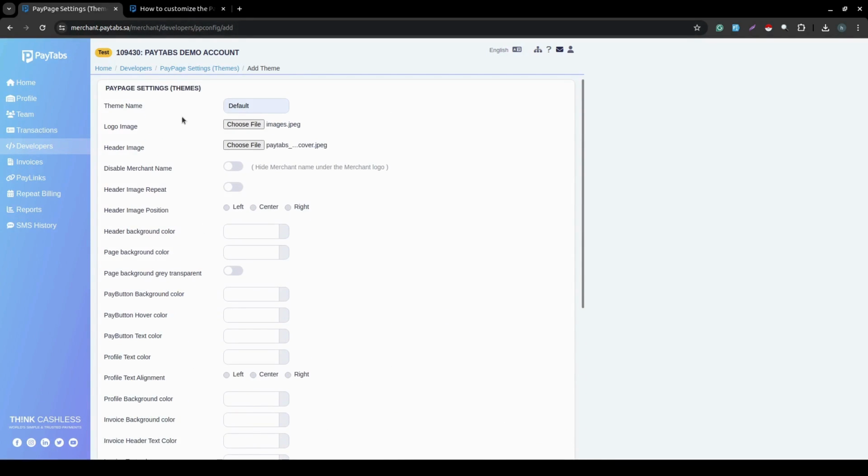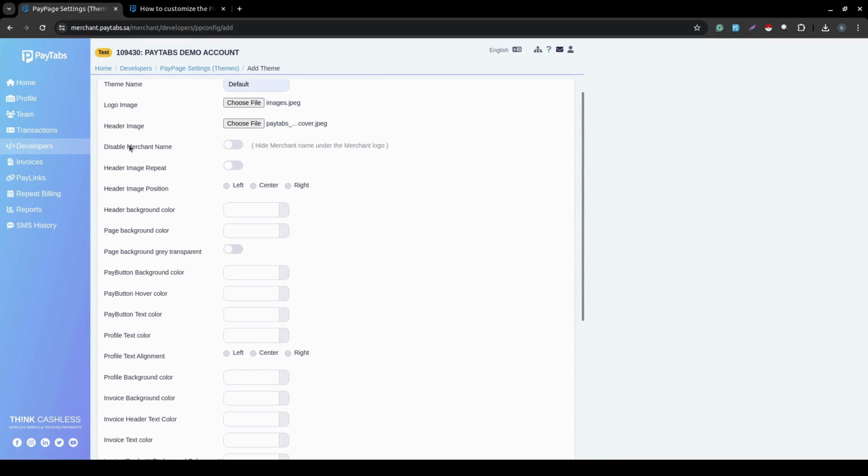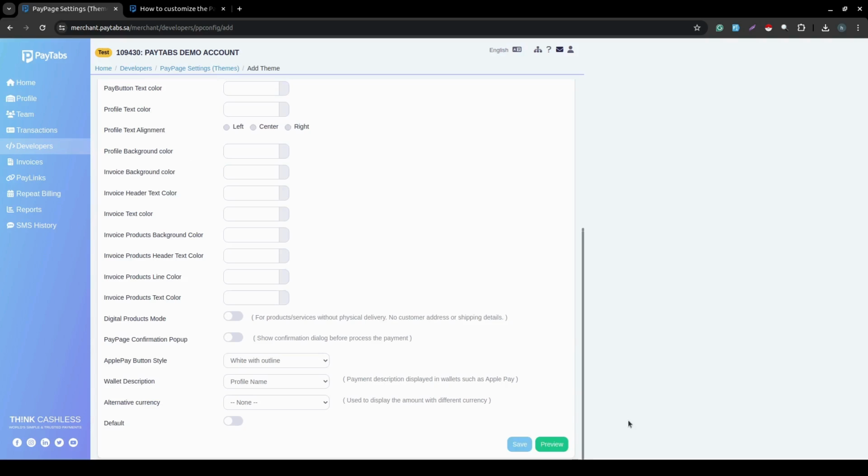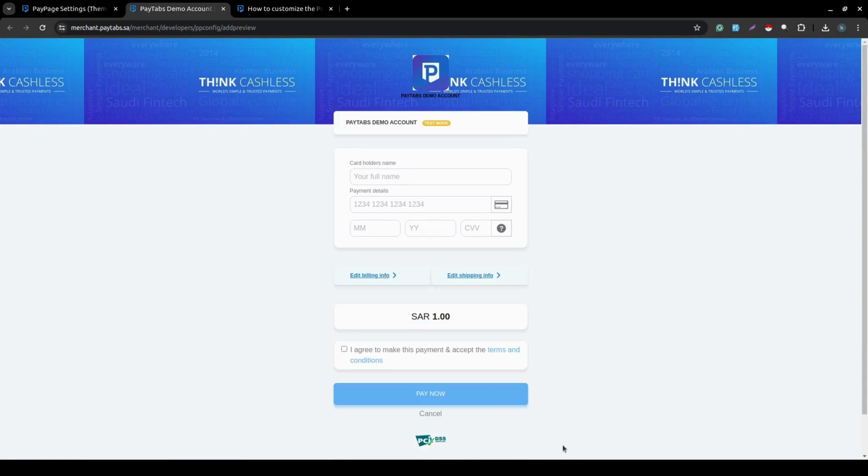This time, of course, we have here a disable merchant name option. You can choose here to repeat the header image to fill all the way of the header place. By choosing to repeat over here, I'm going to click on preview. You will see that the header image will be repeated for the whole cover area. Now you can give an ultimate header image or cover image that contains the whole area, or you can add the cover image and repeat it in all the area.